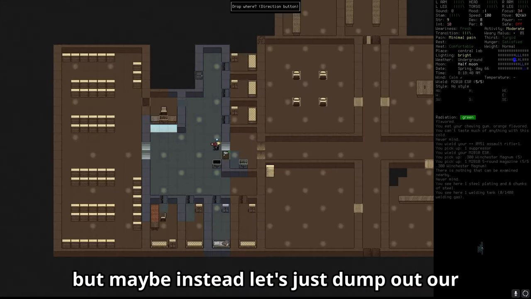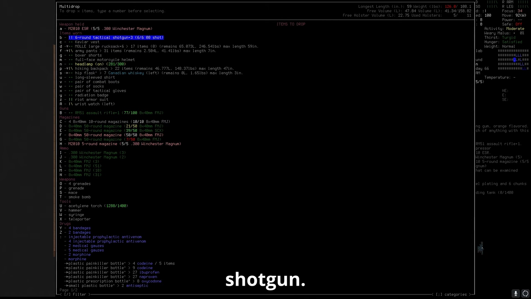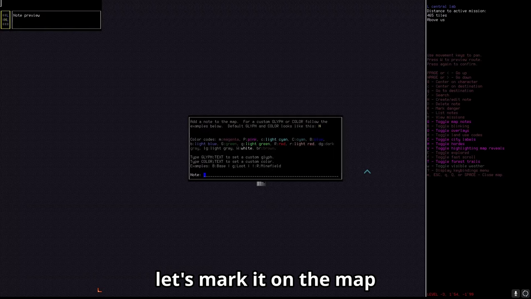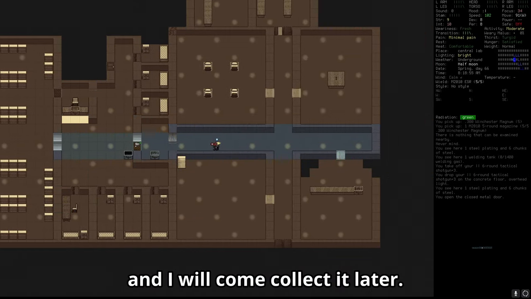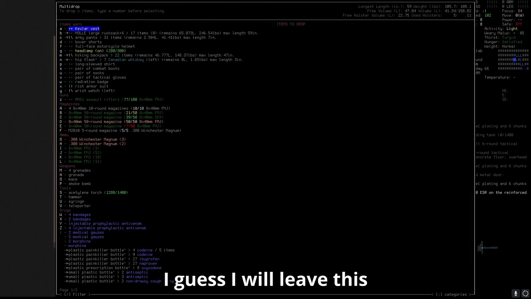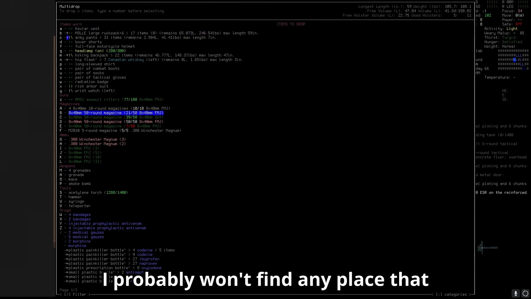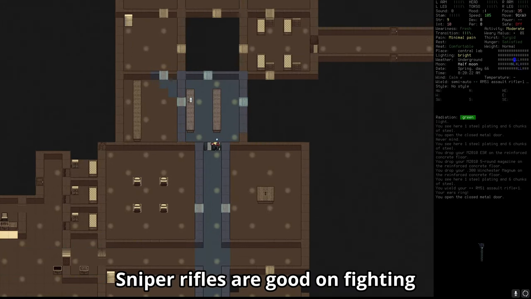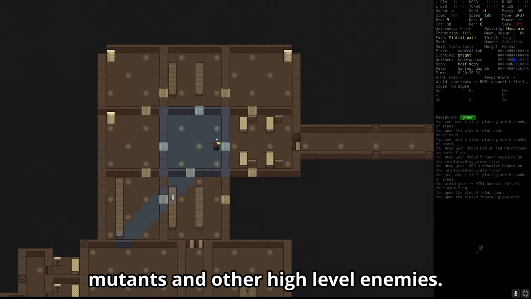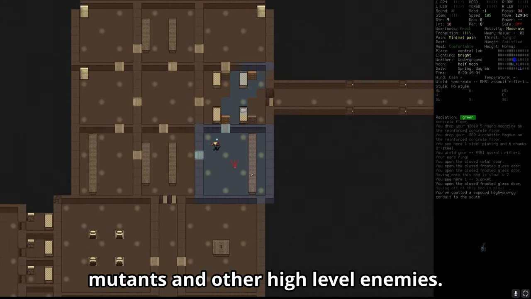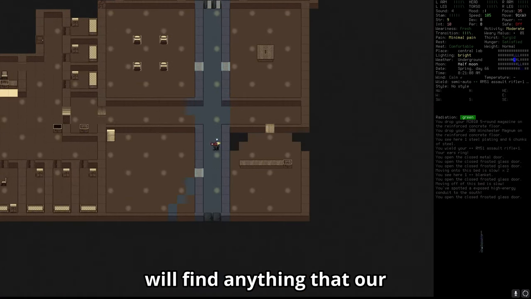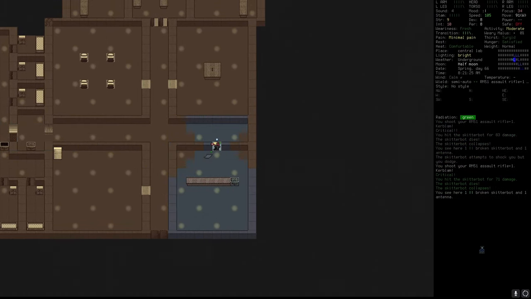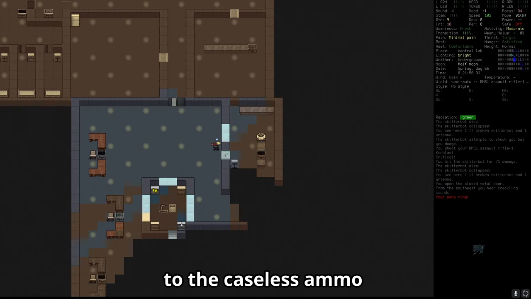But maybe instead let's just dump out our shotgun. We won't be using it. And it's unnecessary weight. Let's mark it on the map. And I will come collect it later. I guess I will leave this sniper rifle as well. I probably won't find any place that I will use it anyway. Sniper rifles are good on fighting mutants and other high level enemies. And I don't believe we will find anything that our caseless ammo won't be enough to deal with. So for now I will just stick to the caseless ammo.